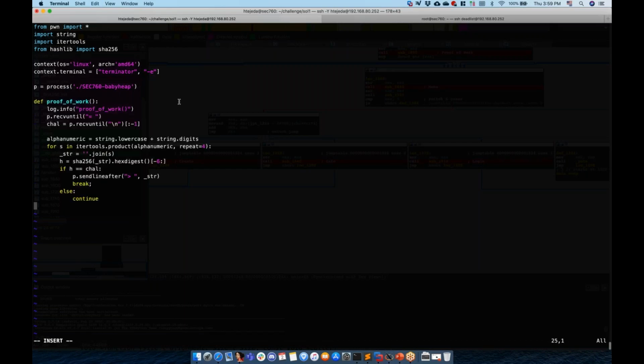And I like to separate everything in functions because later I can just reuse them really quick. So the first function we're going to create is the proof of work. We read until equal space and receive the challenge. And this is how Pwntools is really helpful in interacting with these binaries. So I create an alphanumeric string. I use itertools. I saw earlier that the amount of bytes it's using to compare is 4, so I just iterate through this until I find a valid hash. Once I find the valid hash, I send it.